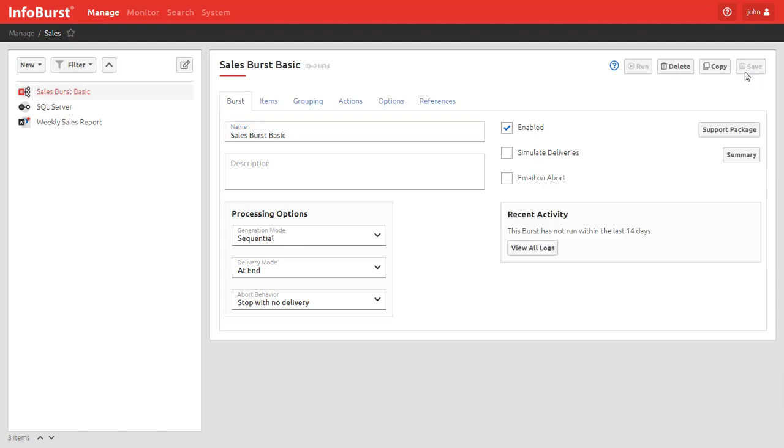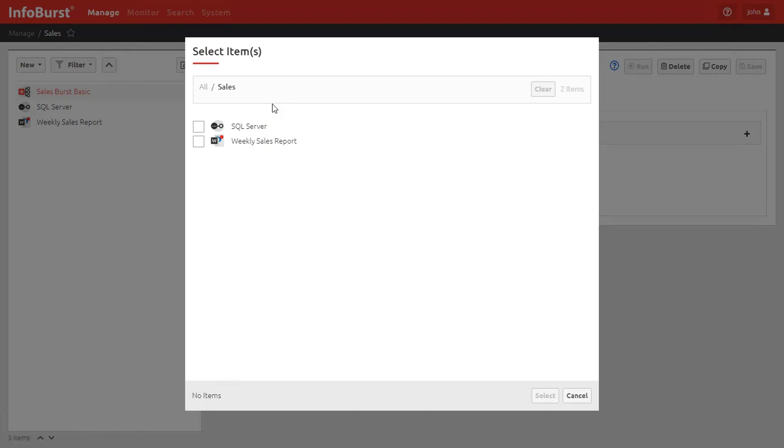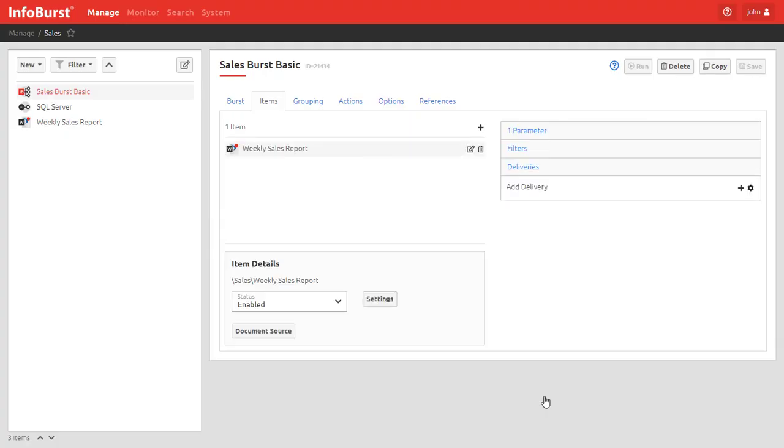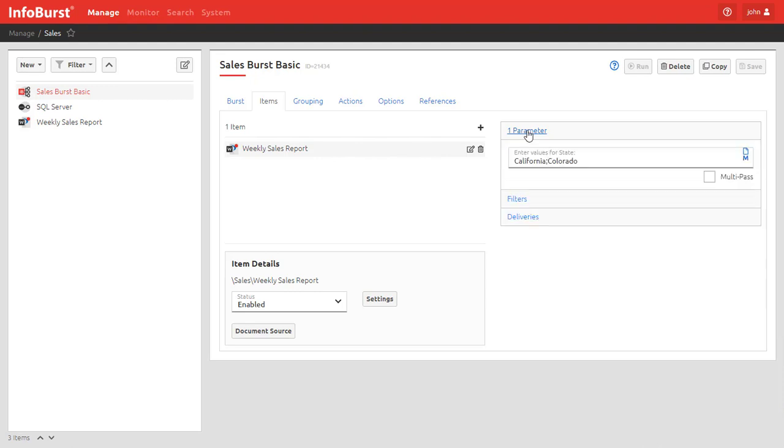Select Save. Then select the Items tab where we're prompted to add one or more items, and we'll select our Web Intelligence report. Now we need to make two decisions. How are we going to refresh or burst the report, and then where are we going to send it, meaning the delivery. Let's start with the parameter.